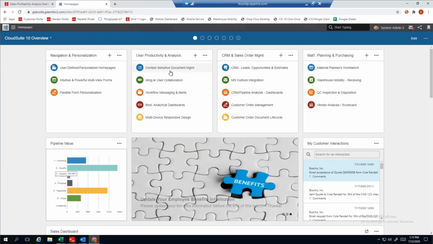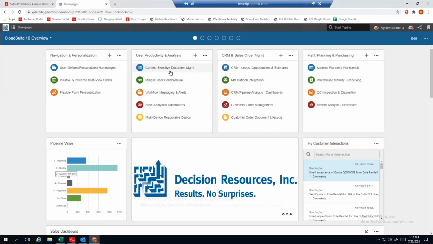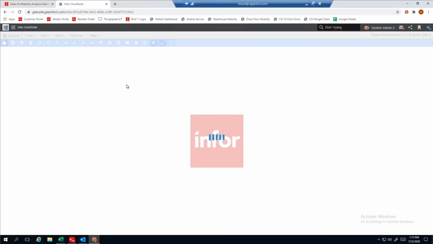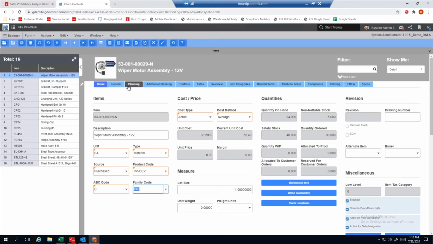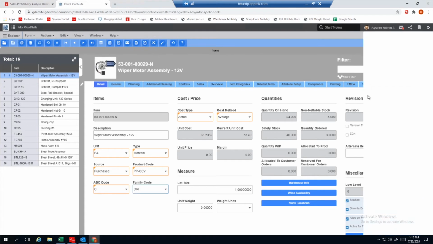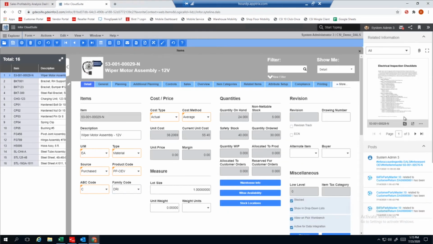All right, talk a little bit about user productivity and analysis now. First thing I want to talk about is something called context-sensitive document management. And this is throughout the system. We have a fully integrated document management system. I'm going to take you into the item master. And when I'm focused on this wiper motor, if I hit this little caret in the upper right-hand side of the screen, I'm going to see a panel pop up here on the right-hand side. That's showing me any documents associated with the item I'm focused on.